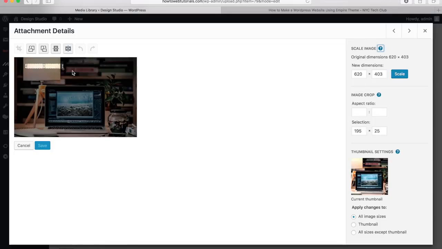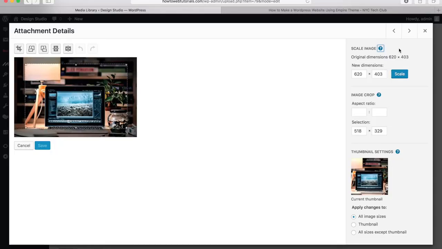And what you can do is select some area of the image and you can crop it by clicking on this button right here. Or you can change the rotation of the image by using these buttons here. And on the right hand side, you can change the size of the image over here. If you do make any changes, make sure that you click on the save button right here.